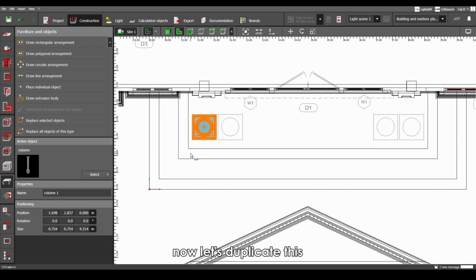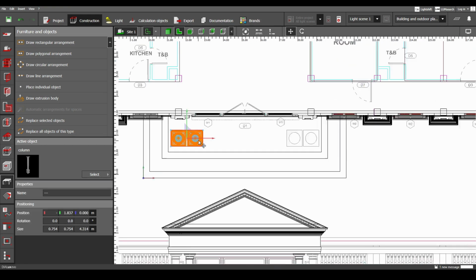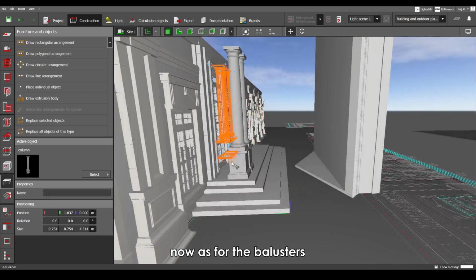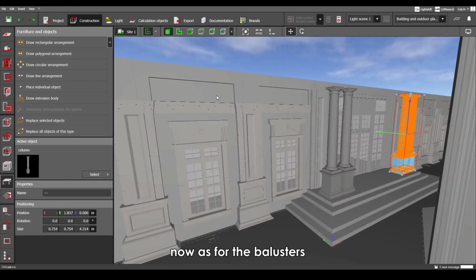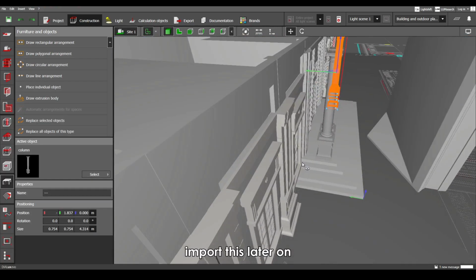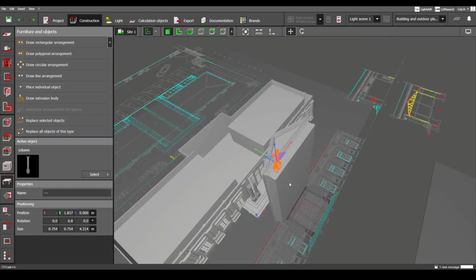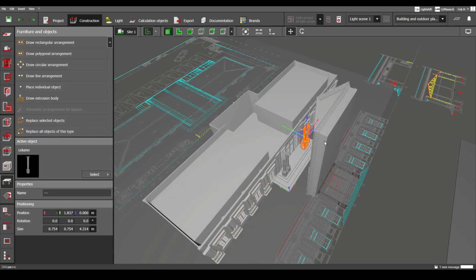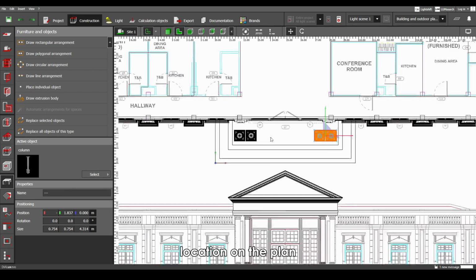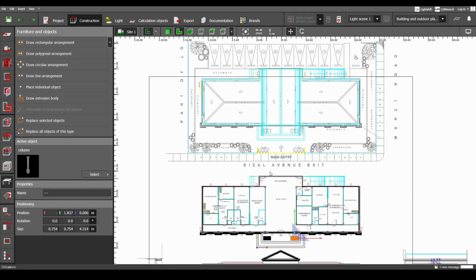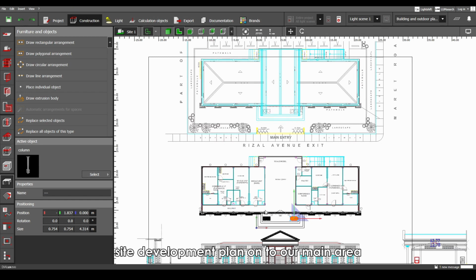Now let's duplicate this. Now as for the balusters, we are just going to import this later on. Now let's rotate this horizontally, and then we will snap it onto the exact location on the plan. Let's probably move the site development plan onto our main area.